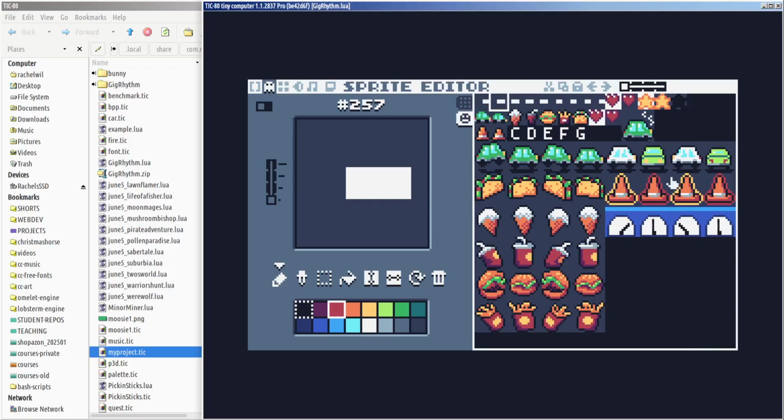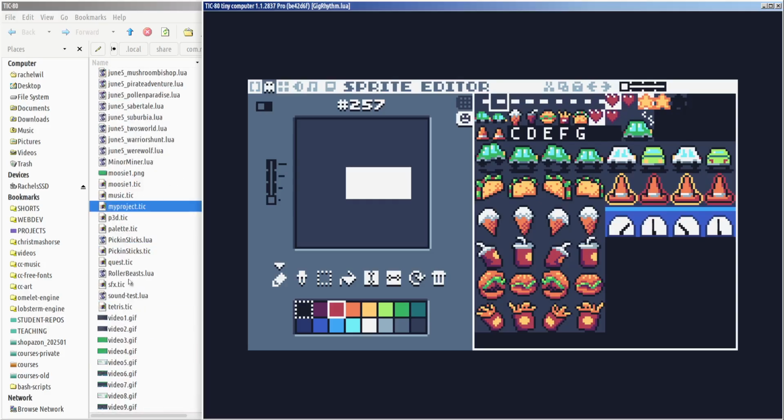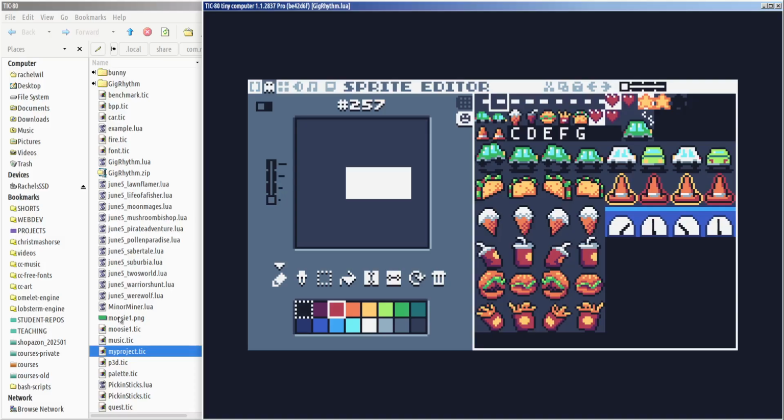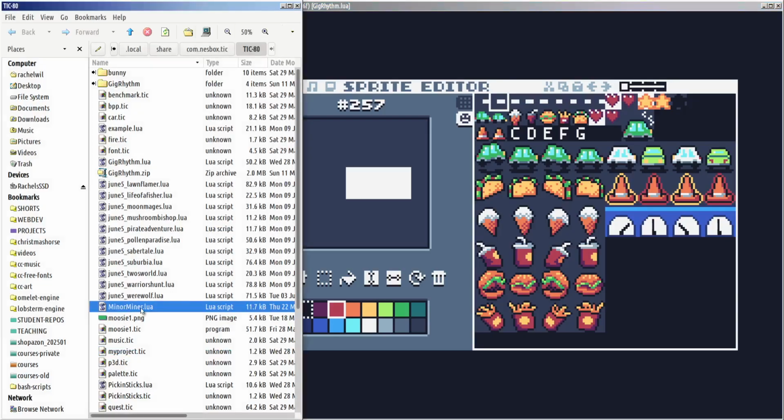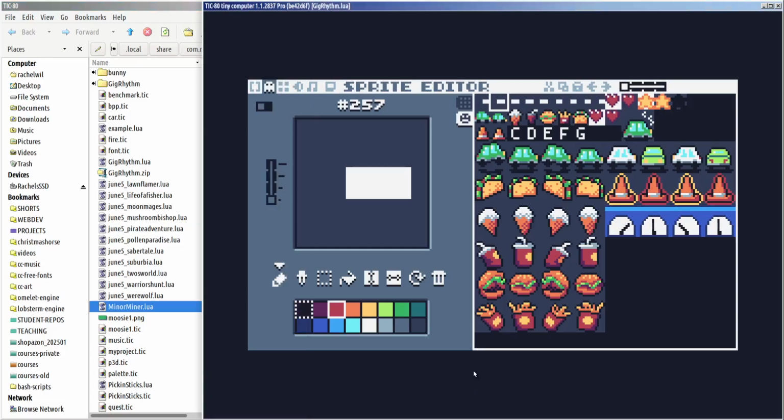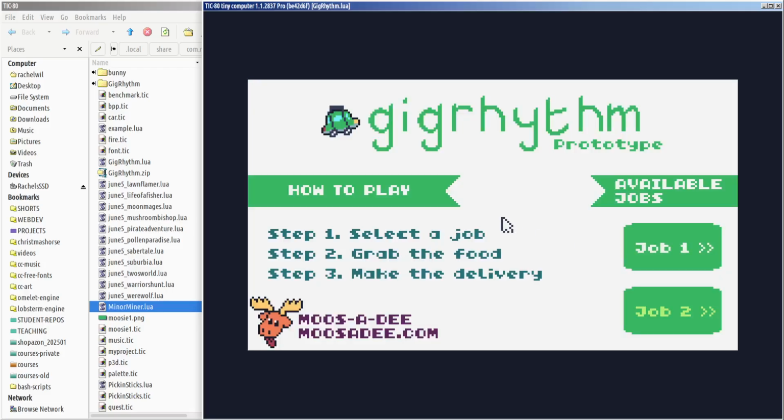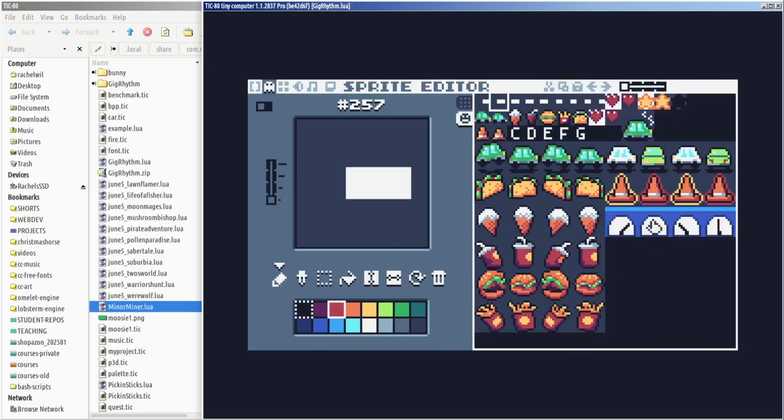I finished this prototype, but I'm working on another one. I was thinking of doing, you can see, Middle Class Miner, where your parents need money and you're a child, so you're going to do child labor and go mine minerals to help support your family. This one is about being a gig worker and you make food deliveries. But it's just a really simple rhythm game because I've never made a rhythm game before.